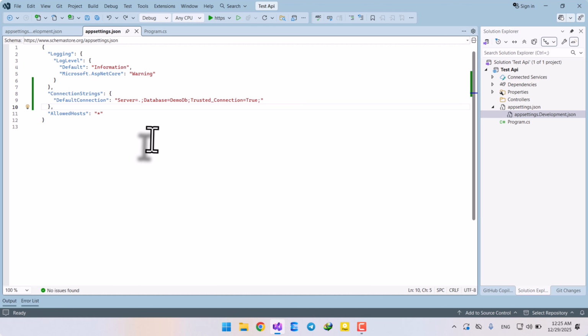So here I want to introduce a section with the name MySetting, and in this section I want to keep the name of the API. So the API name is TestAPI, but I want to put it here, and then we can go and see how we can read this data.